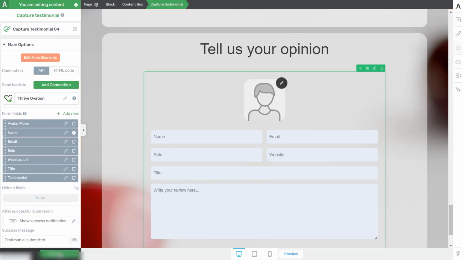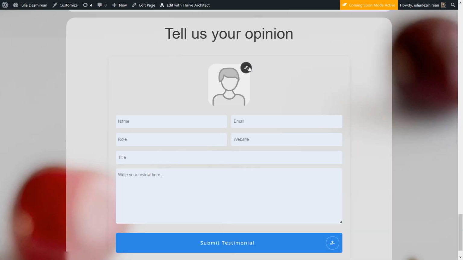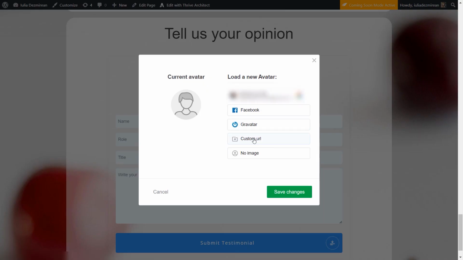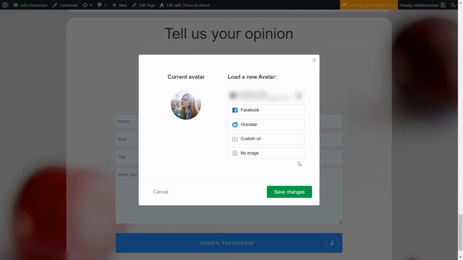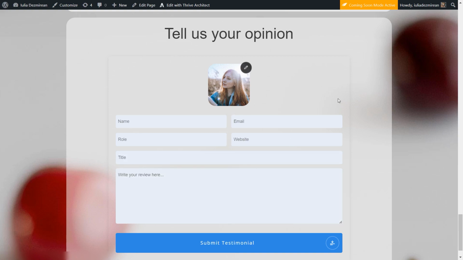And in this case, let's go ahead and save the page. You are allowing your user to add an image as a custom URL, and if they click on this option, they are able to add a link to a certain image that will be added as their avatar. For example, just like this. And then they can save the changes, and then this will be their new image when submitting the testimonial.